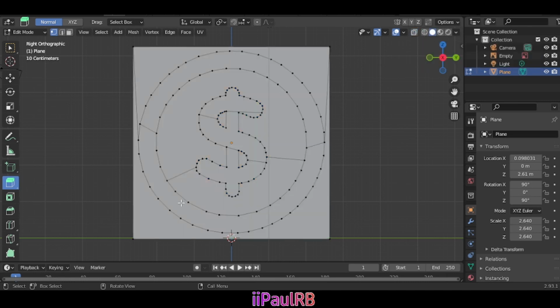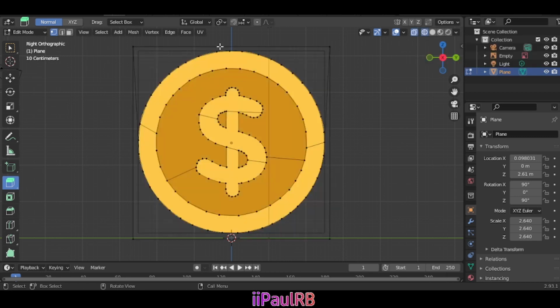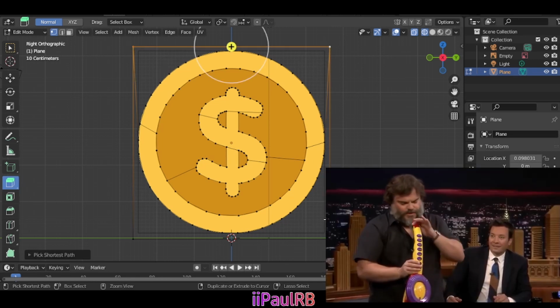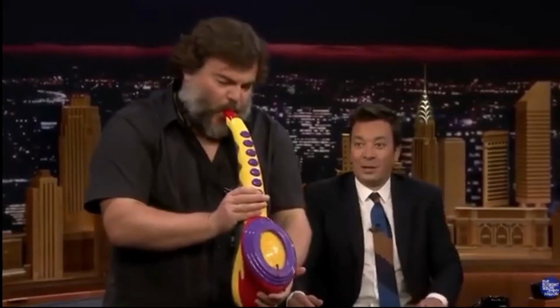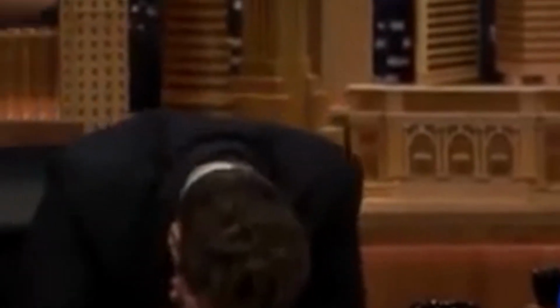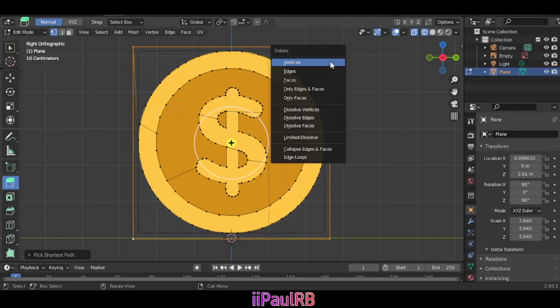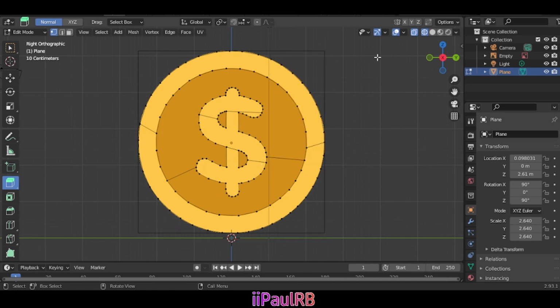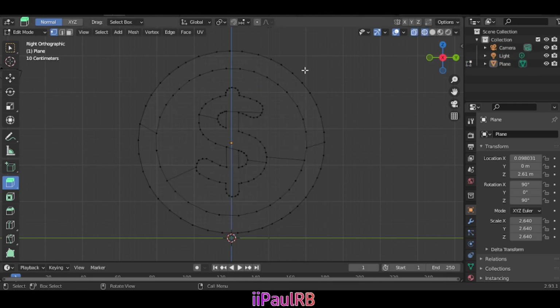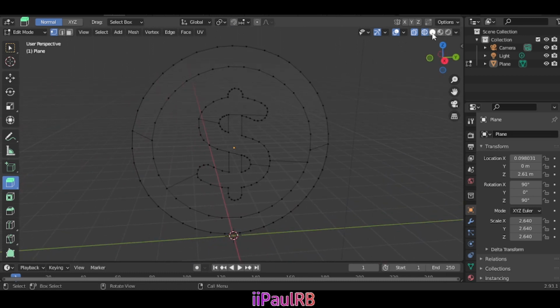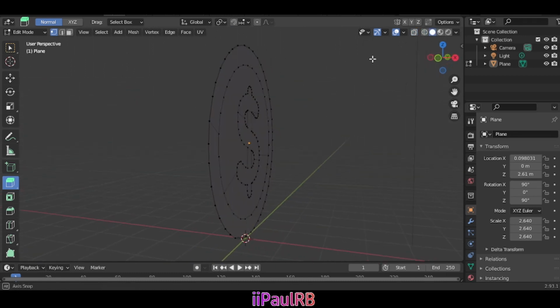So then you can see everything is done here, traced, everything is shaped up. All you have to do is select these parts, and then press delete, then vertices. So then you can see only this is left. Then you can delete the image because you don't need it. Then you can go back to viewport, and there you go.